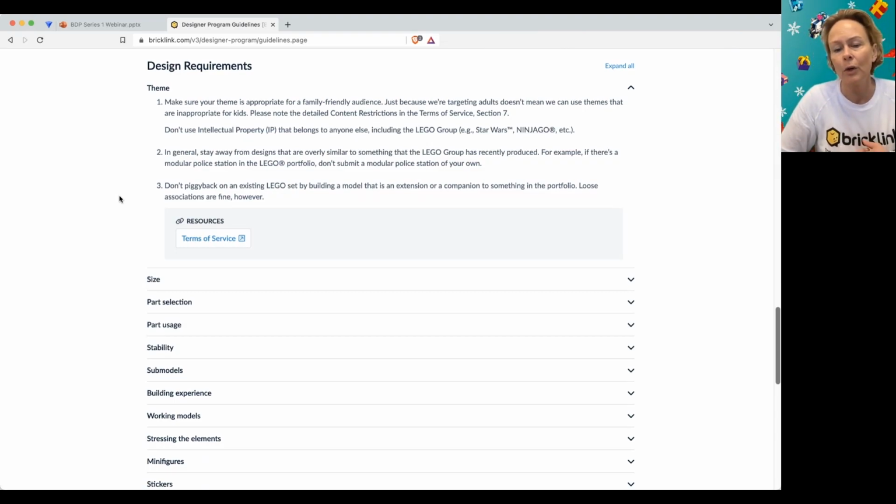We would love to see all your beautiful modular police stations, don't get us wrong. But in this case, we're also trying to set you up for success in terms of what's going to actually be able to make it through the program. Also, it says here, don't piggyback on an existing LEGO set by building a model that is an extension or companion, like we talked about before. And please also do reference the terms of service. If we have time at the end, I'll go into a little bit of the terms of service just to make sure that we have this covered as well.